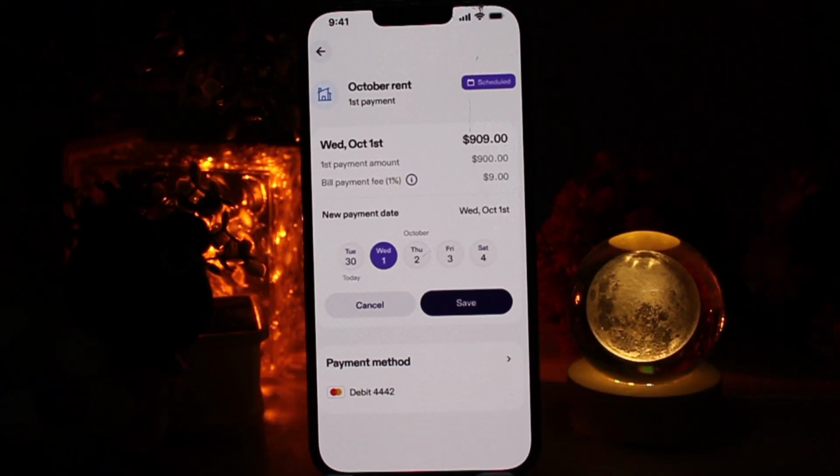Even split, everyone pays the same, or different amount if someone pays more or less. Update the amount if needed and confirm the plan. Flex will now assign each person their portion of the rent. Each person will see their own payment schedule in the app.